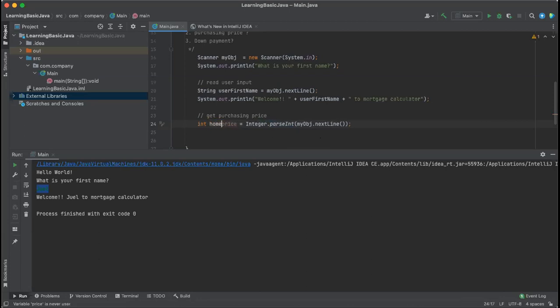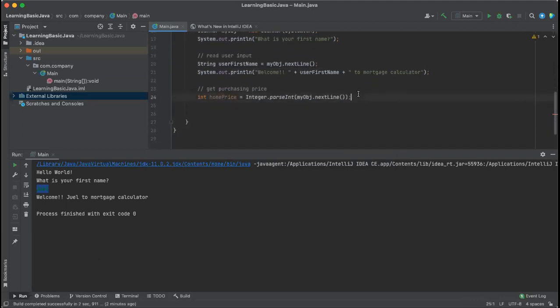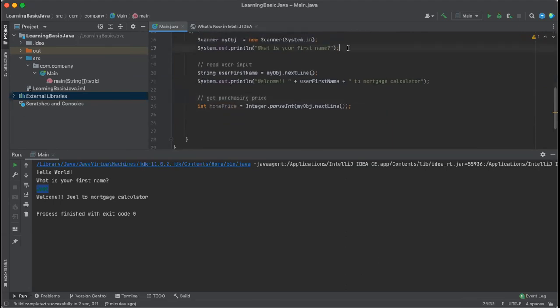And I'm gonna say home. If you don't understand, please ask the question because this is the only way I can help you, right? So we're taking that information, but we're not asking a question. So let's ask a question just like this, okay? What is the purchasing price, right? Home price, maybe that's better. Okay, what is the purchasing price? And that is that. Okay.